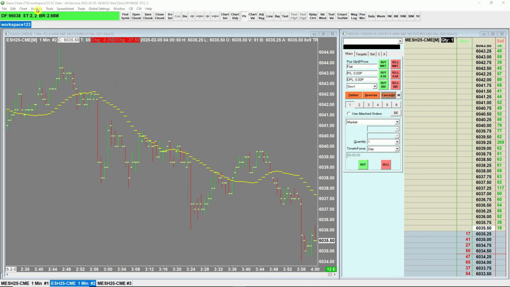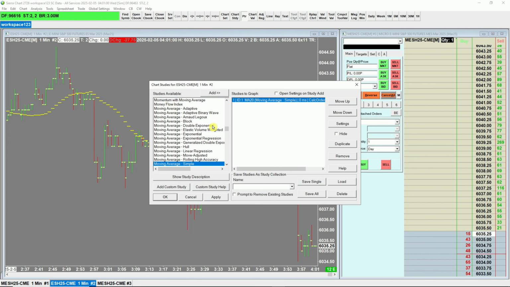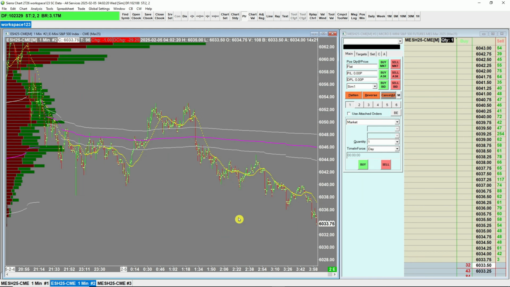I'll head to the SC menu, Analysis, and click Studies again. Let's add a volume profile. It's called Volume by Price. I'll click that and then click Add. Next, I'm going to add VWAP. I'll click Volume Weighted Average Price, then click Add. Now we can see there's a volume profile, VWAP, and a moving average.